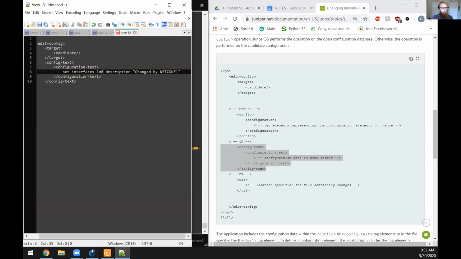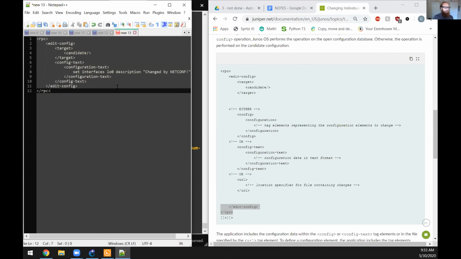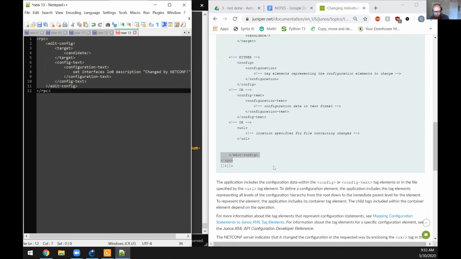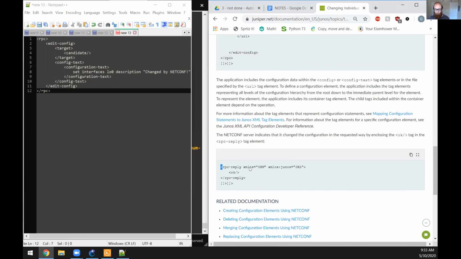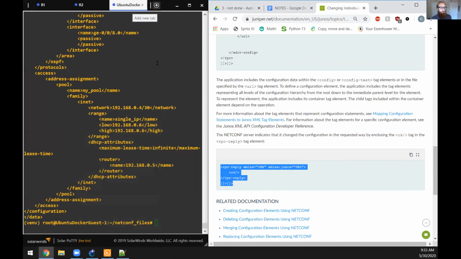command here. Yep. So now we've just got to close the edit config tag and the RPC. This is really cool that you can just straight up do that. I like Netconf better now. I did not know you could do that. The application includes the configuration data within the config or config text tag elements. Okay, so yep, everything looks good. We'll be getting back this OK message if it works. So let's move right along here.